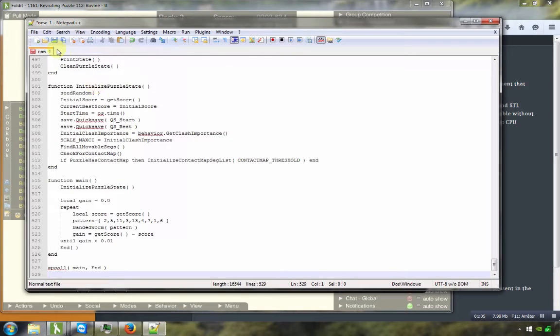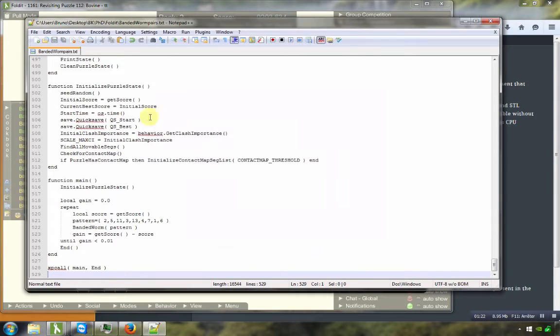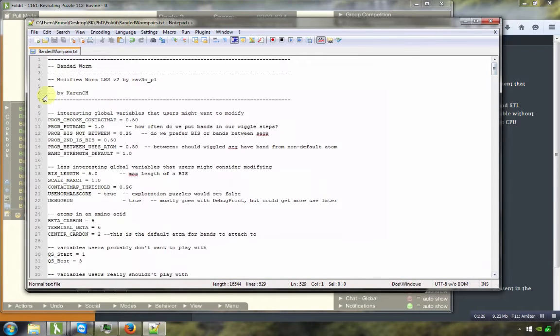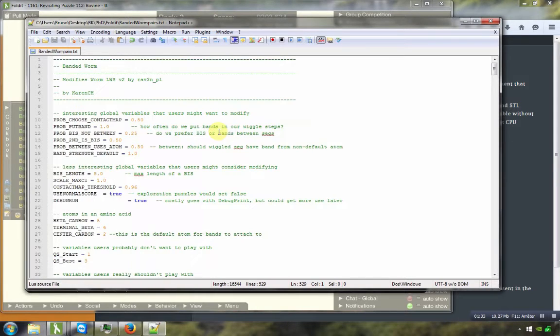So it's not easy to understand. It's a text. I'll first save it as a text file, and then we will try to find out the language, Lua. You will see that in Notepad++, under Language, L, Lua, we say that it is a Lua program.